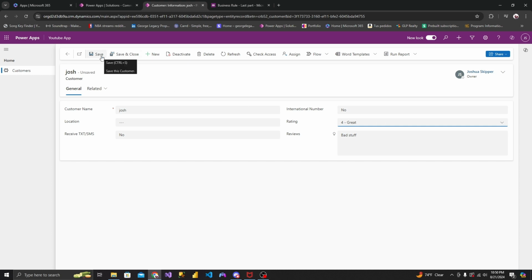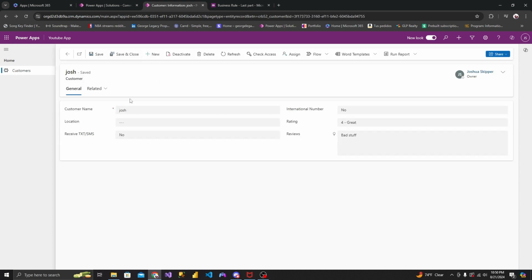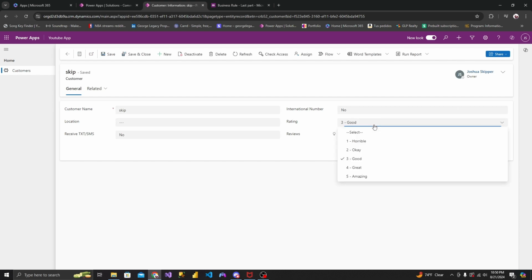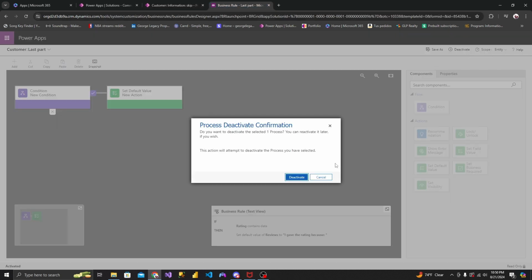So let's just make another one really quickly. New, let's just say skip. And now you see it's working again because I'm mad. Save and close. If I go back to skip, you see it doesn't matter what I select, it doesn't change. So however, let's deactivate this so we can edit it.